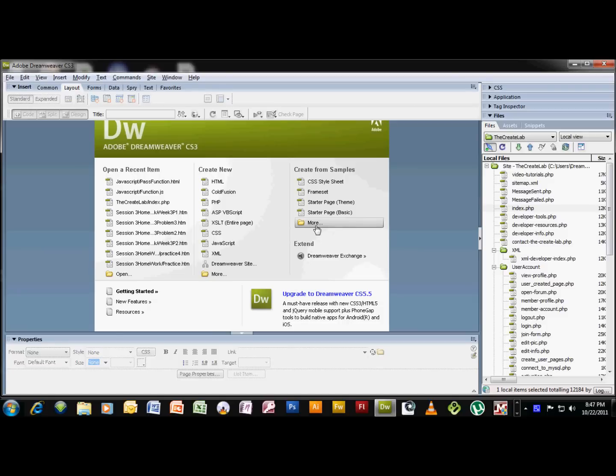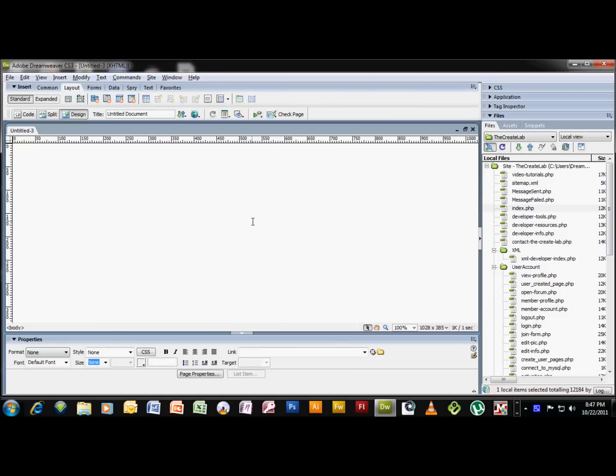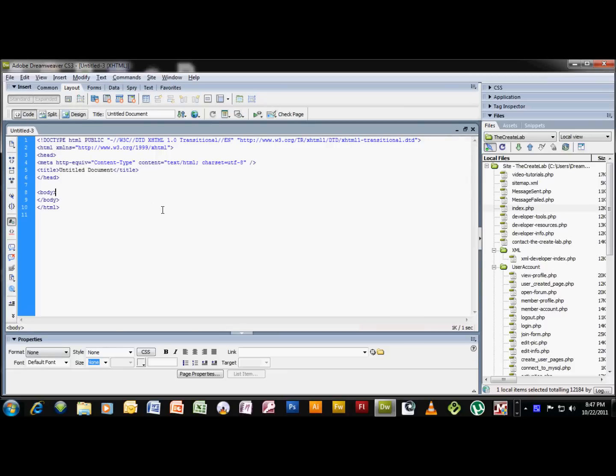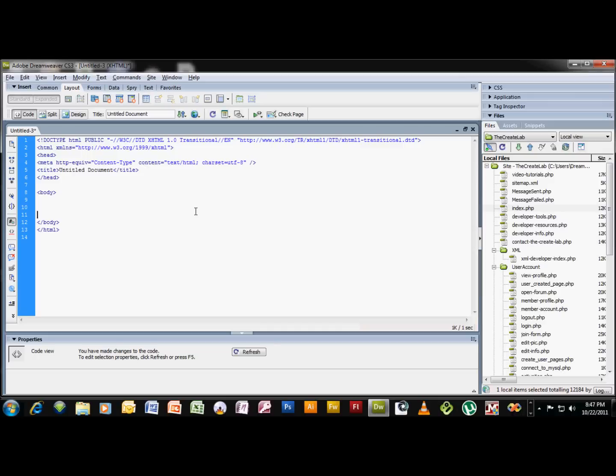Alright, this is Bernie from the Create Lab, and this is going to be another tutorial on JavaScript. This one's going to be on how to prompt a user for information and take that information and pass it to a function to be used in your code.